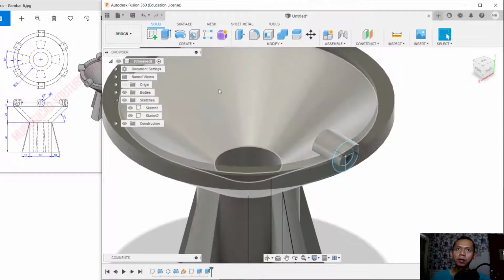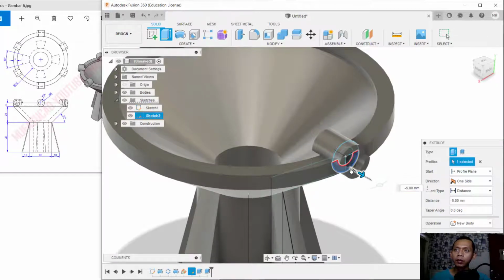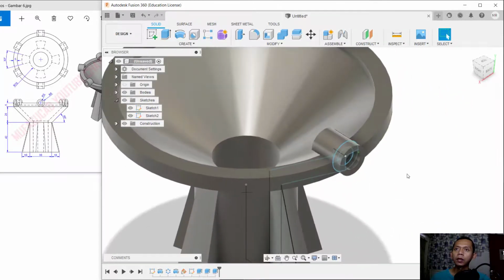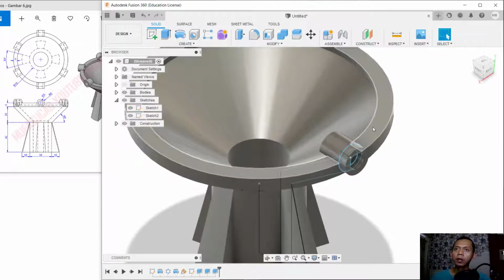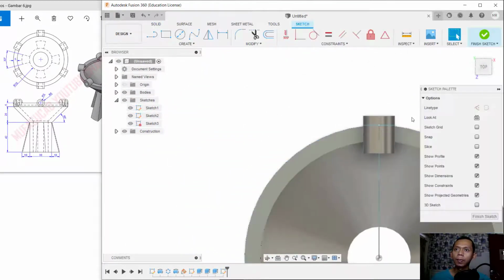The next we create extrusion again at this point. You can extrude to -3. In here I will set new body, and you can click OK. Now we can select this space. You can create a new sketch. You can click here, create new sketch.